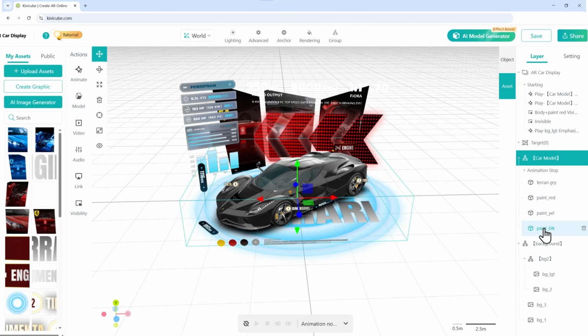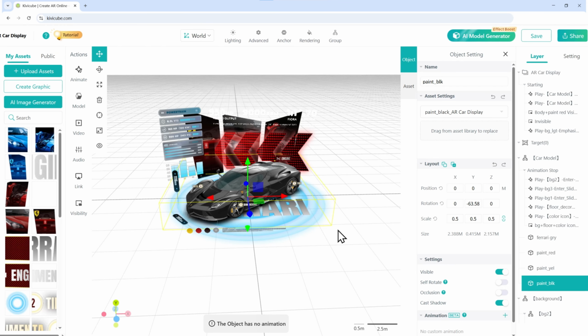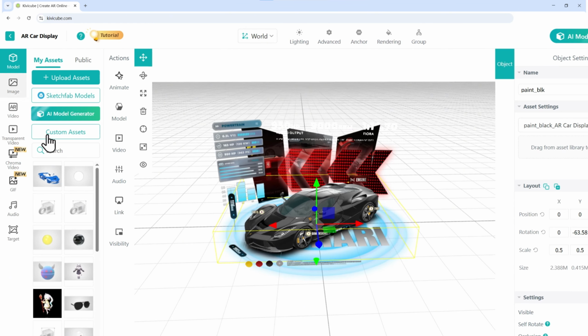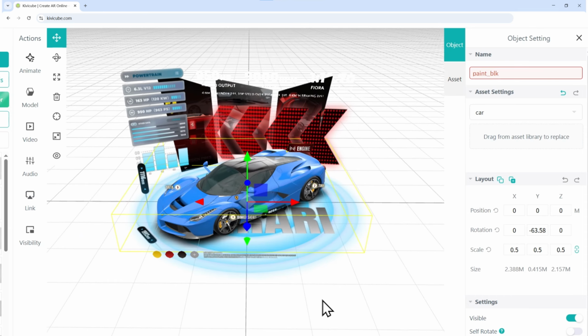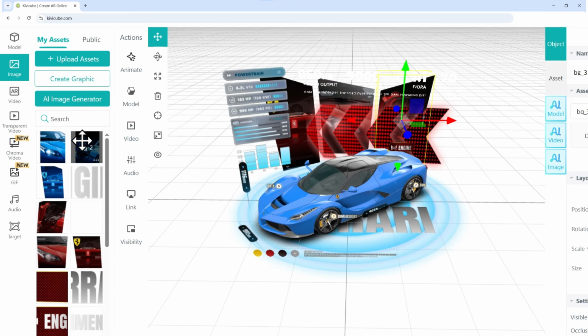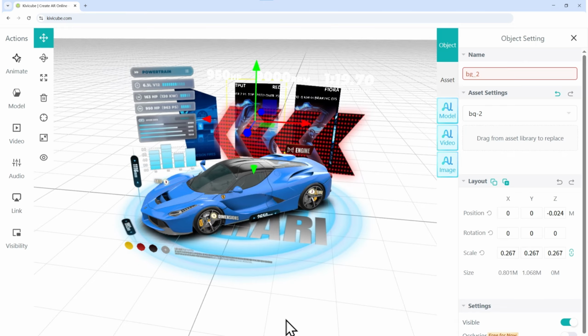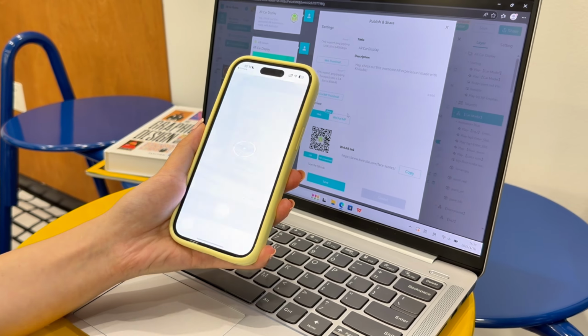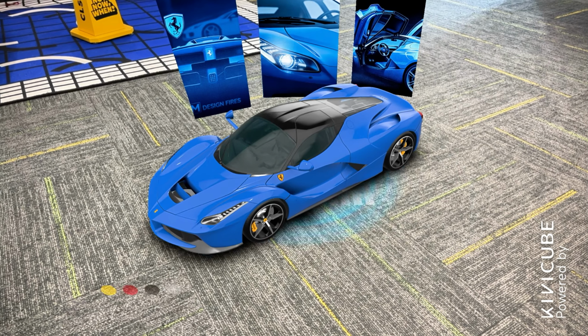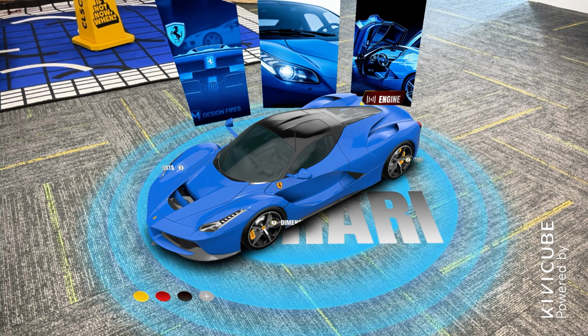Now for the easy part. Select any object in the scene you want to change and simply drag and drop your new file over it to swap them out. Just remember to swap models for models and images for images. Finally, hit Save and Share. Open up your camera, scan the code, and boom, your very own AR car display is live. It really is that easy.